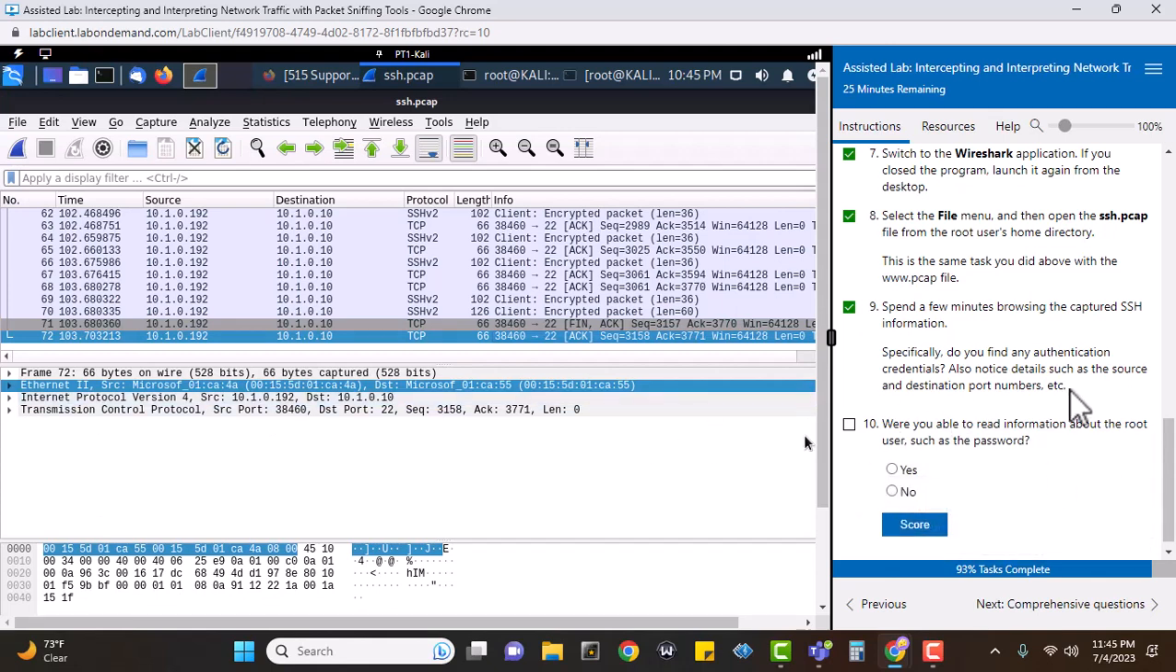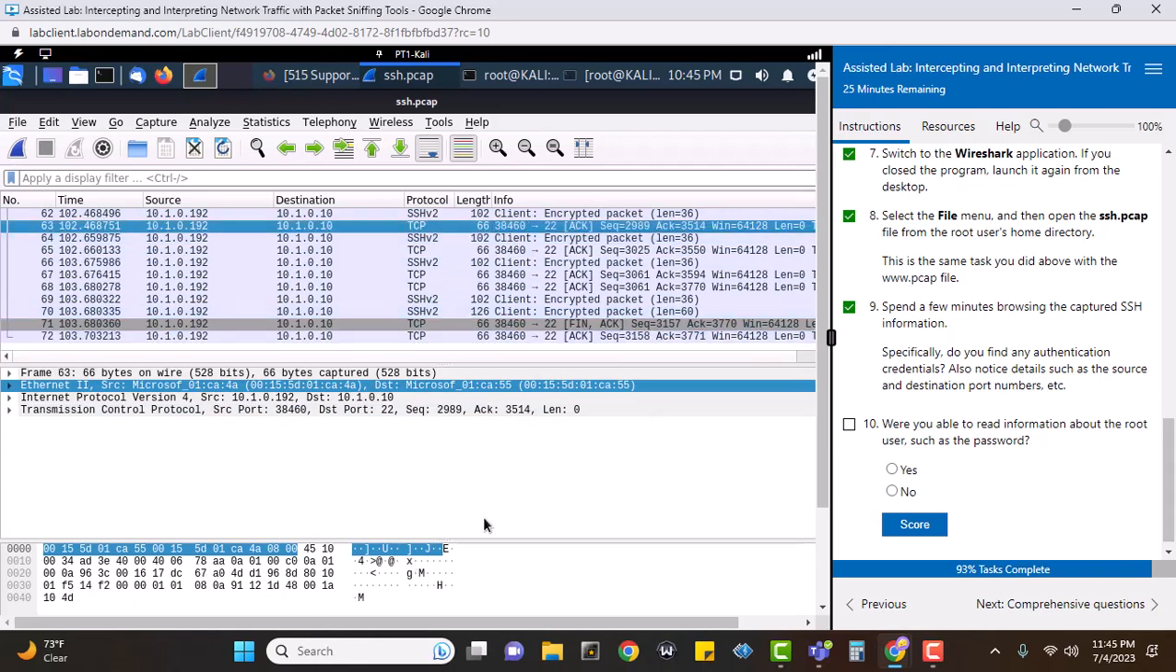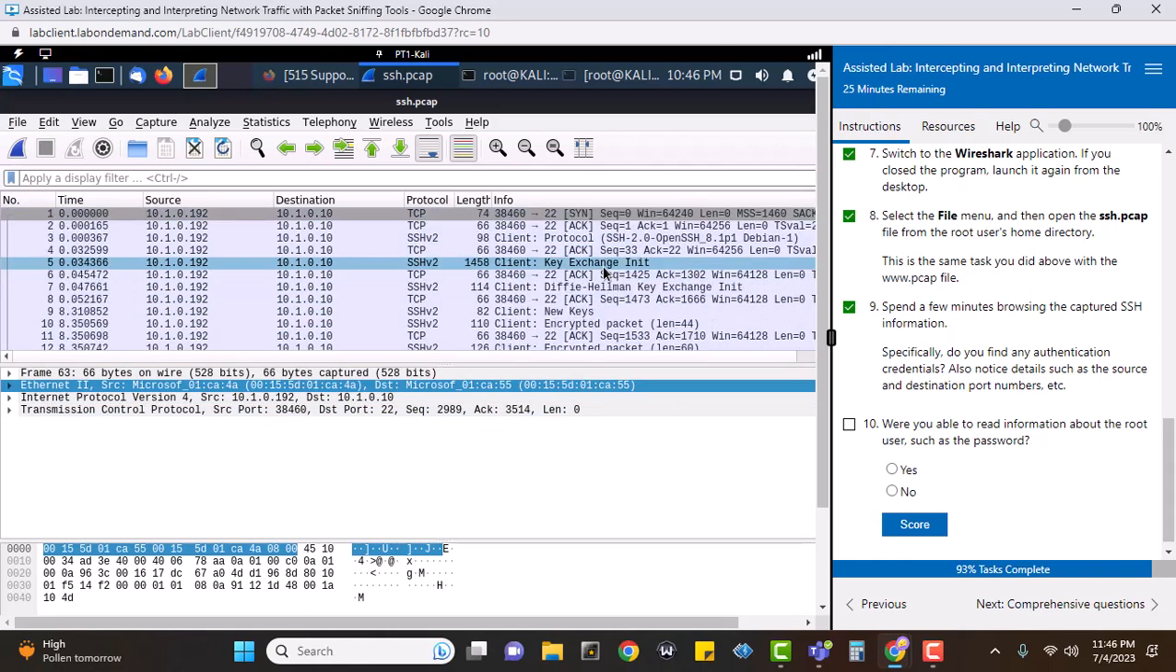Any details say the source and destination port numbers, all these. Let's look at another destination. 22, that's your SSH, your destination port. That's your secure shell. It's 22. Okay. Were you able to read information about the root user, such as the password? No. Why? Because it's all encrypted. That's why.